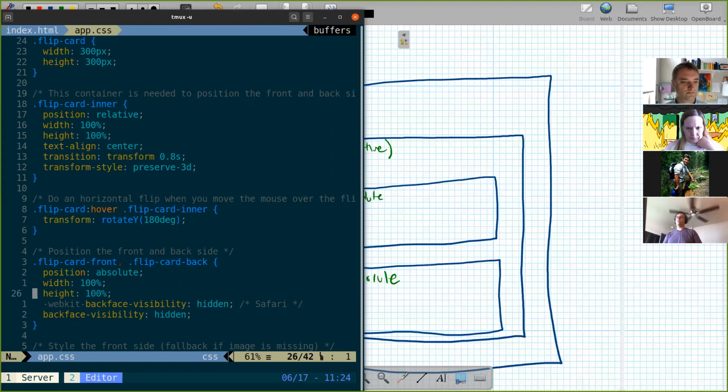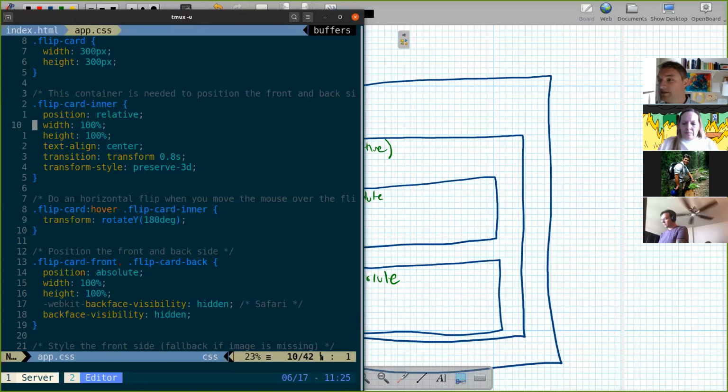And then the 100% on that flip card inner is saying that it's taking up at least 100% of the flip card div space. Correct. Could you talk a little bit more about the position? I'm not sure if I completely understand that. It's going to take you a sec. Position is probably the wonkiest thing in CSS. At least the wonkiest common thing in CSS, I guess I'd say.